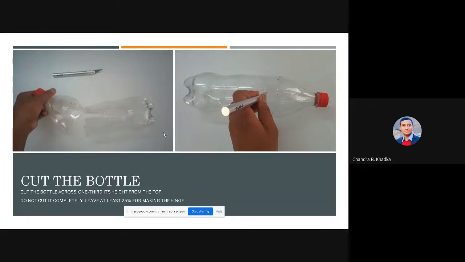And for this, cut the bottle across one third of its height from the top. Do not cut it completely. Leave at least 25% for making the hinge.